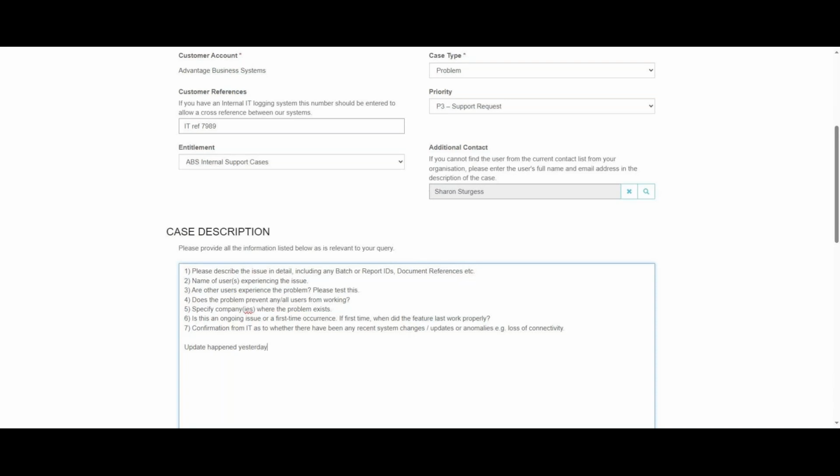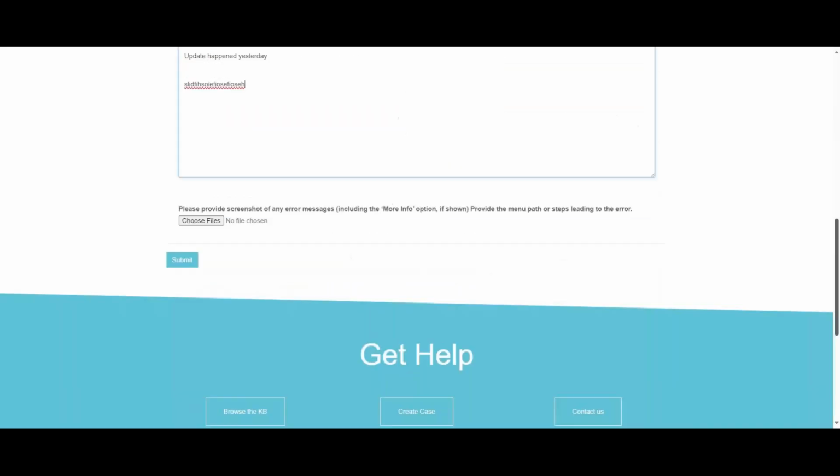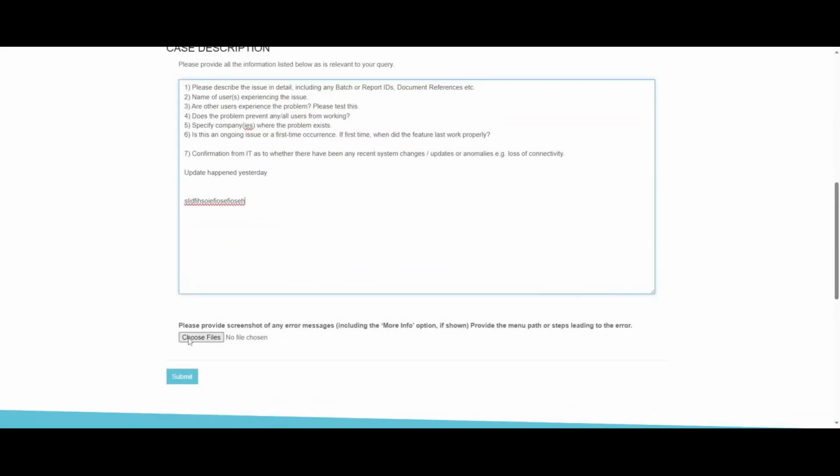A little bit of blurb on each one would be useful. But then you can put whatever else you like in there. More information is always best. Now, you can't put screenshots in here, but you can add files with those screenshots on. Okay, and then you submit your case.